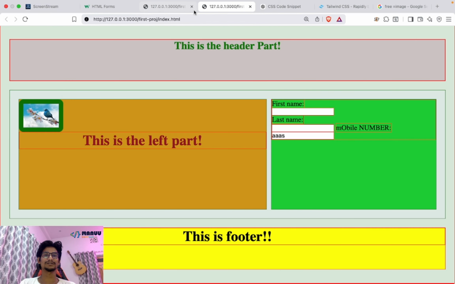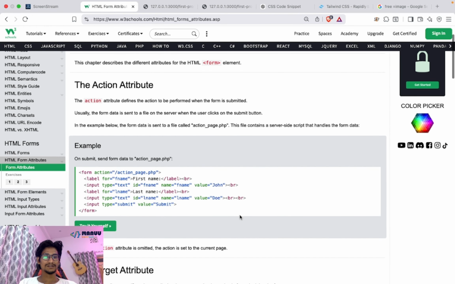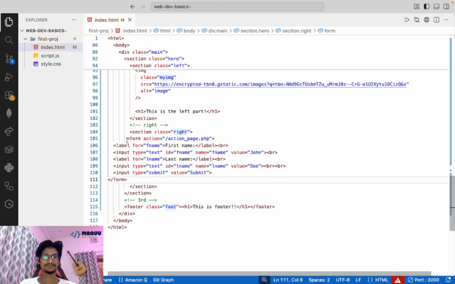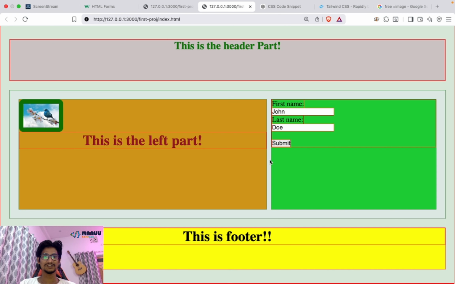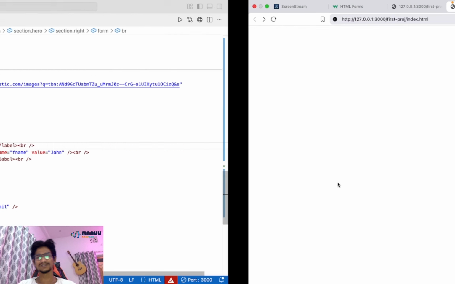So let me create a complete form here. And let's go to the next one. Let me create. Okay, so this is how we use forms in HTML.